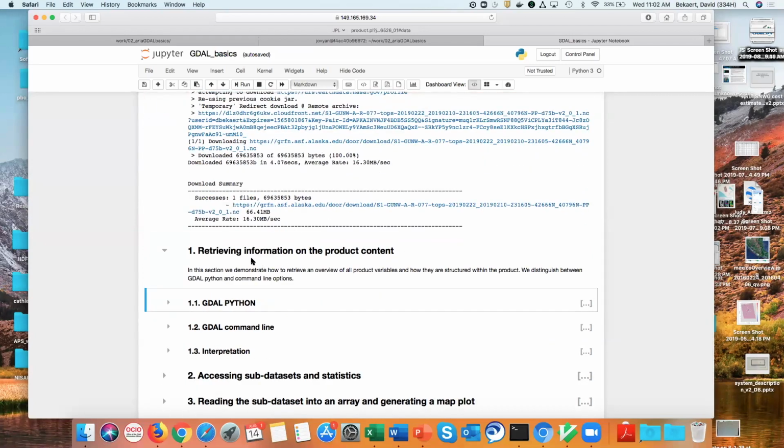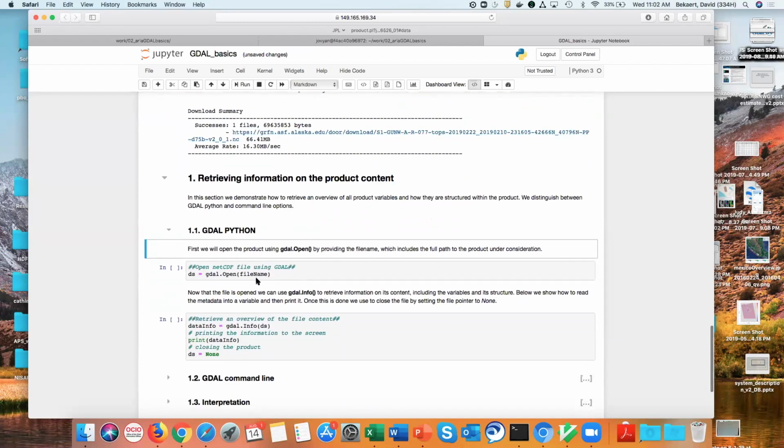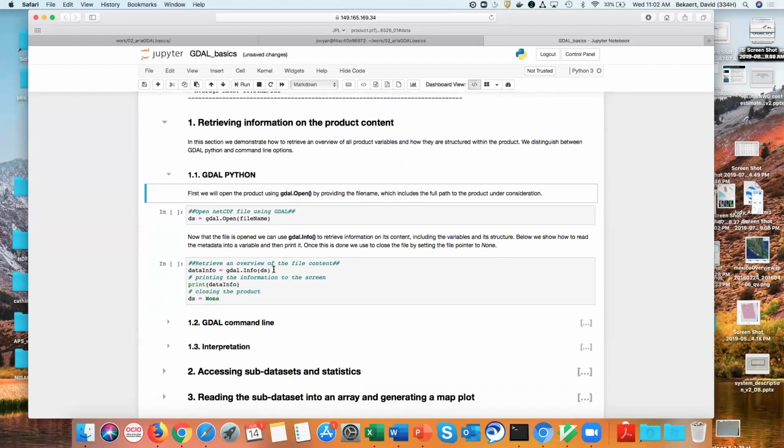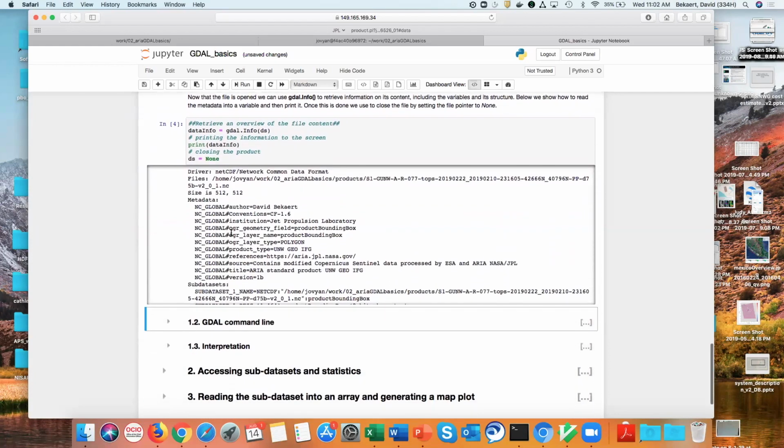Okay, so let's go and retrieve information on the product content. Similar to what Piyush was doing before, you can retrieve the information. In the Pythonic way, you would open up the file. The file name we just hard-coded at the top. You open it with Gdal. It already knows what type of product it is and which reader to use, so it will be using the netcdf reader. Then you can get the information on the data sets contained by doing Gdal Info and printing that information out. At the end, we just close the data set again. You can run those two cells, and it will print out all the information.